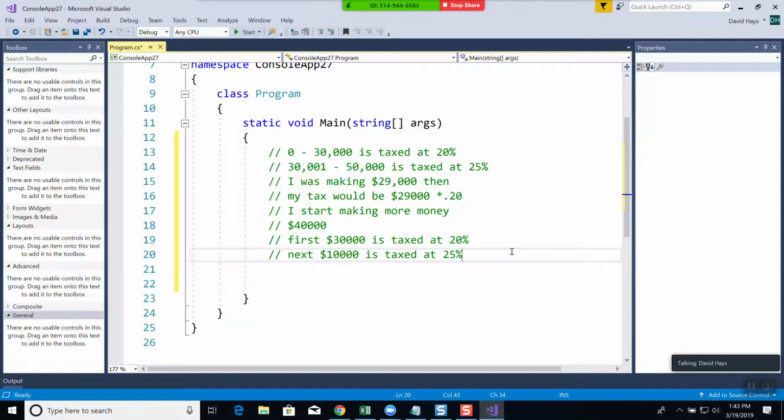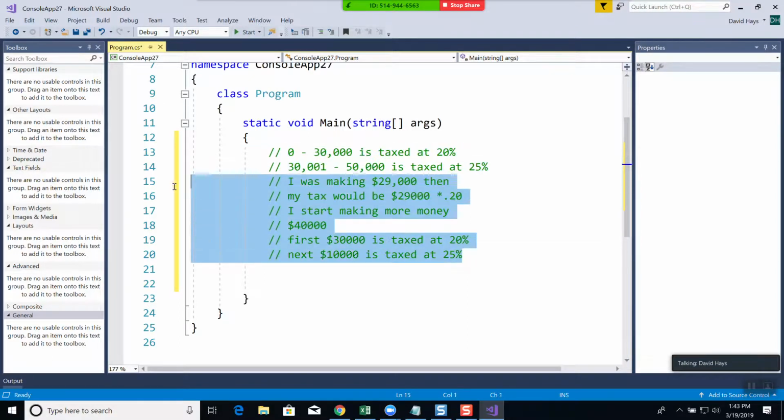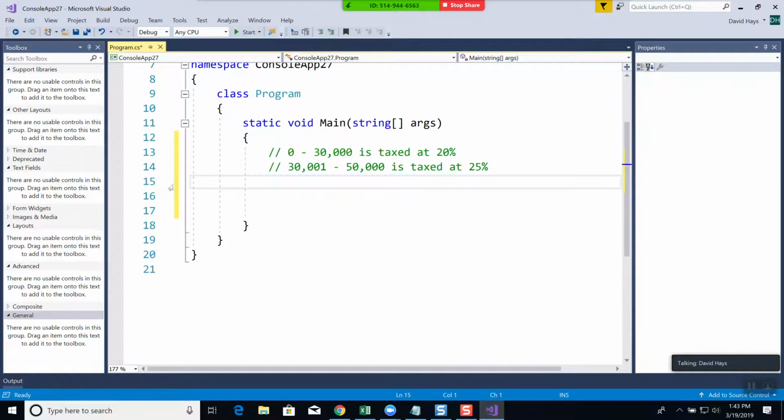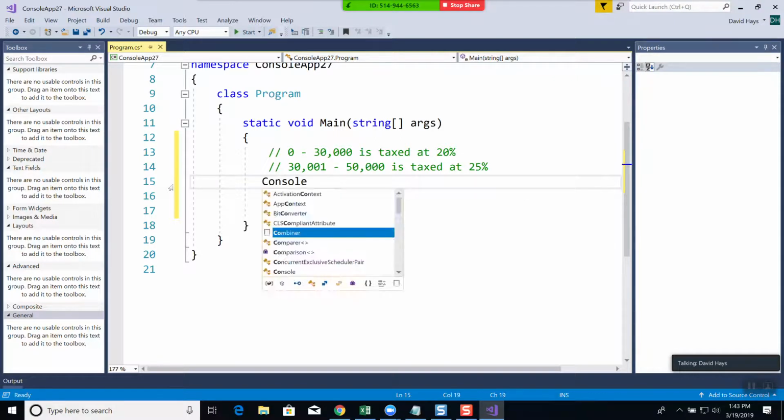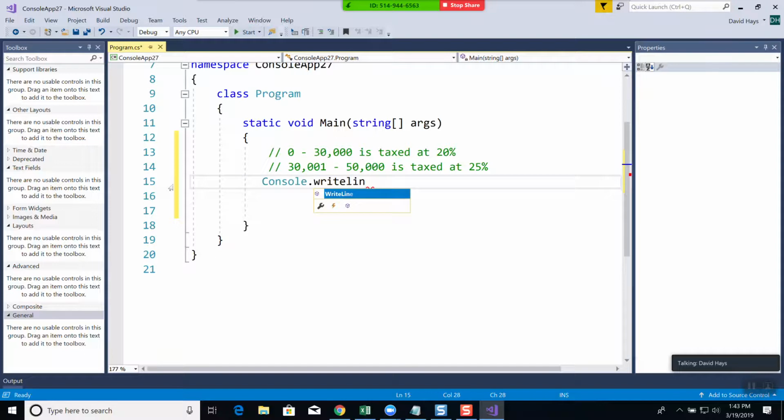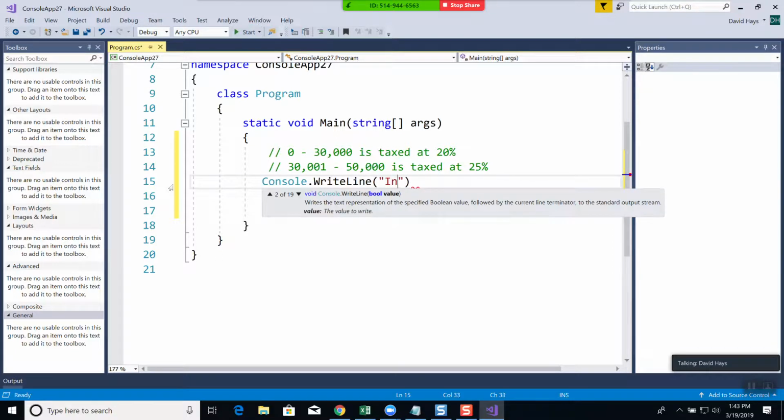Now, we're going to use these amounts right here. So, to begin with, I need to get the amount from the user. We'll have a Console.WriteLine, and I'll say input salary.